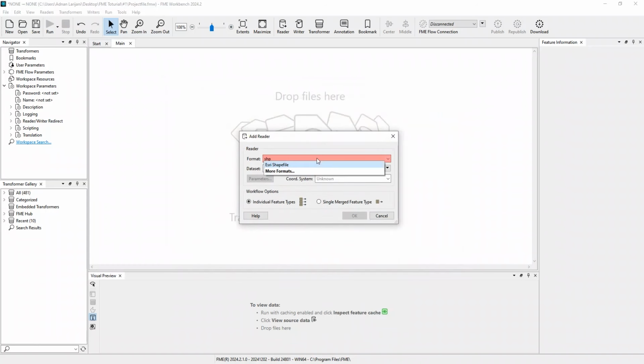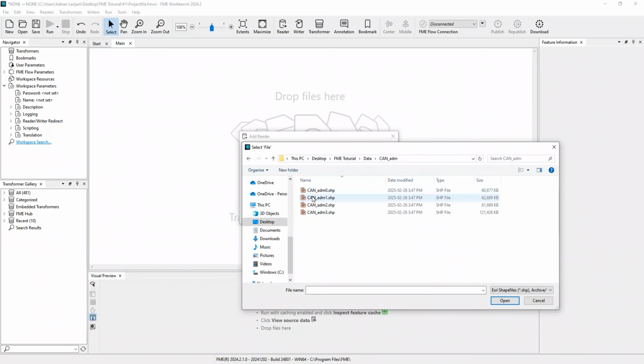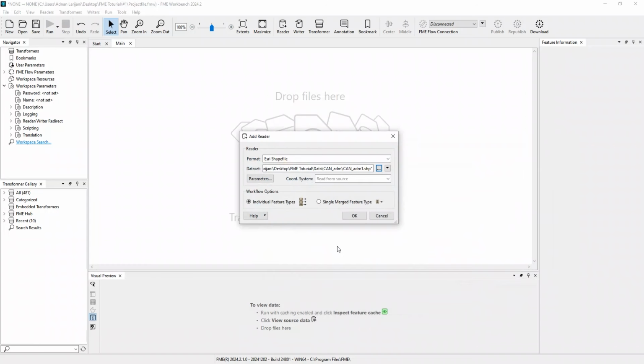In this case, I will select SHP because I want to open a file containing Canada's provincial boundaries, so it's an SHP file. In the dataset section, specify the file path for your input data. If you don't need to modify the coordinate system, it is best to leave the coordinate system setting unchanged. If you want to import layers separately, select individual feature types and then click OK.